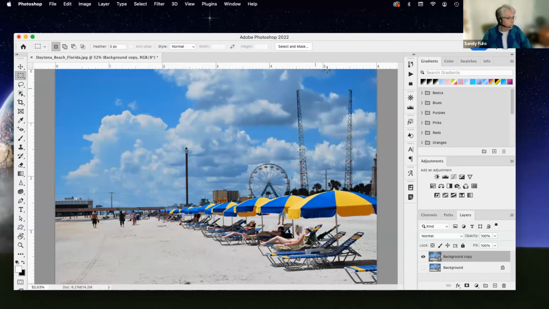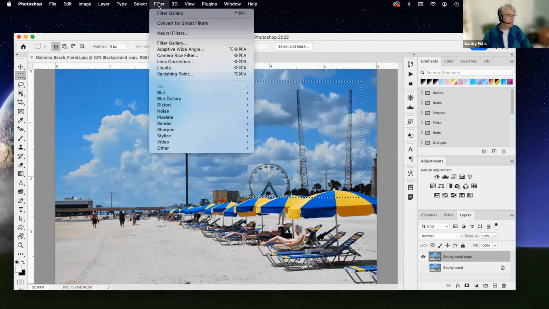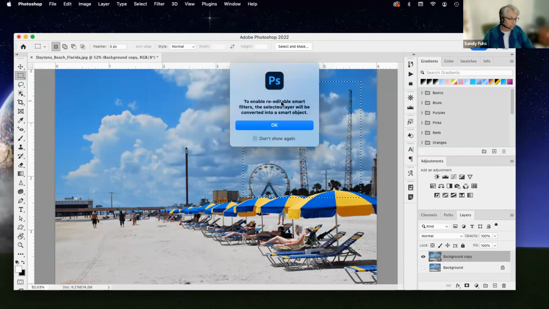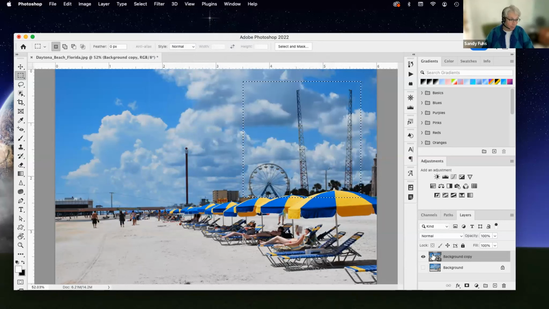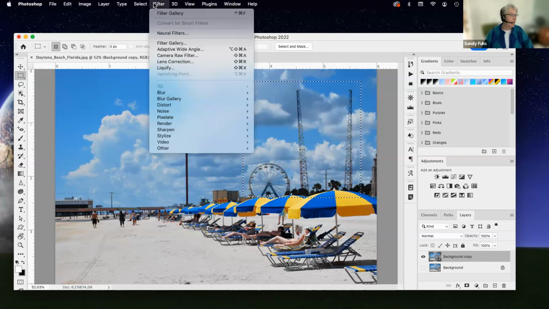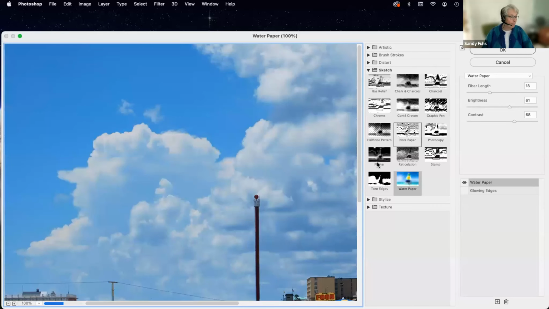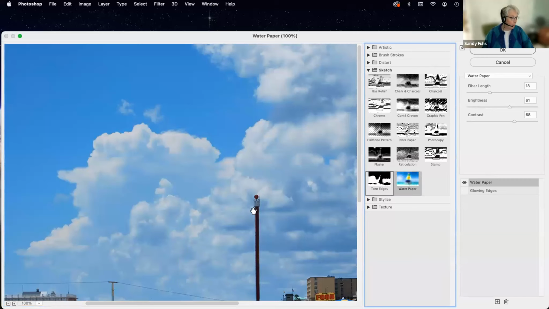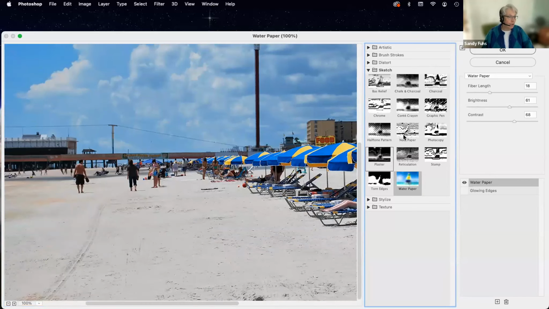Now, if I come in and make a selection like I had, but this time come into filter and say convert for smart filters, it says, by the way, to enable re-editable smart filters, the selected layer needs to be converted to a smart object. Okay, so now this is a smart object. I have my smart object icon. And when I come in here to do this change just inside of that selection, I can pick this water paper and make my change.